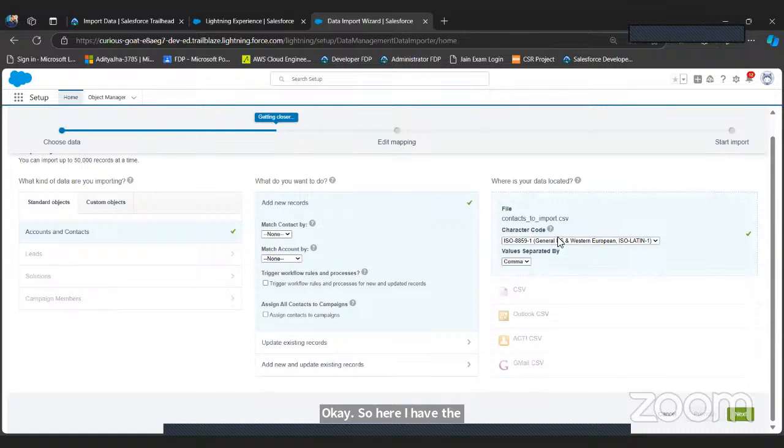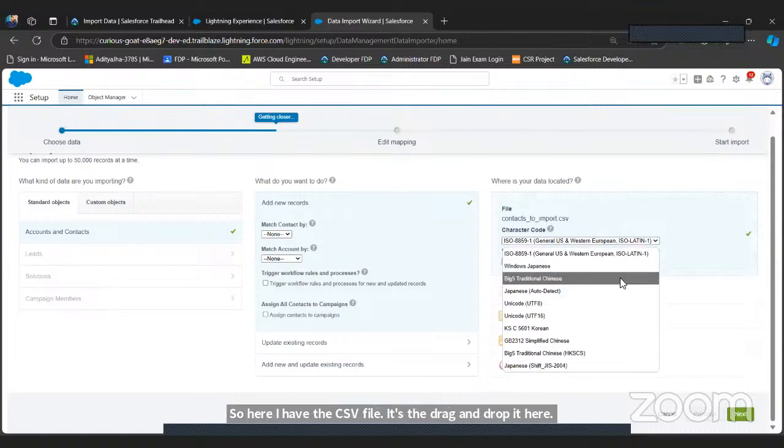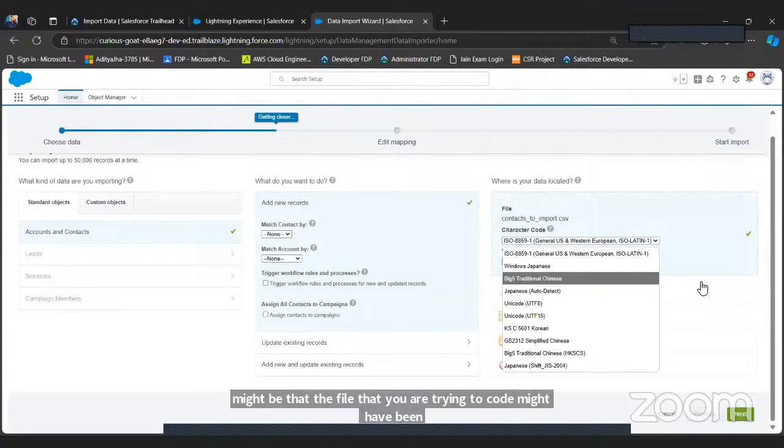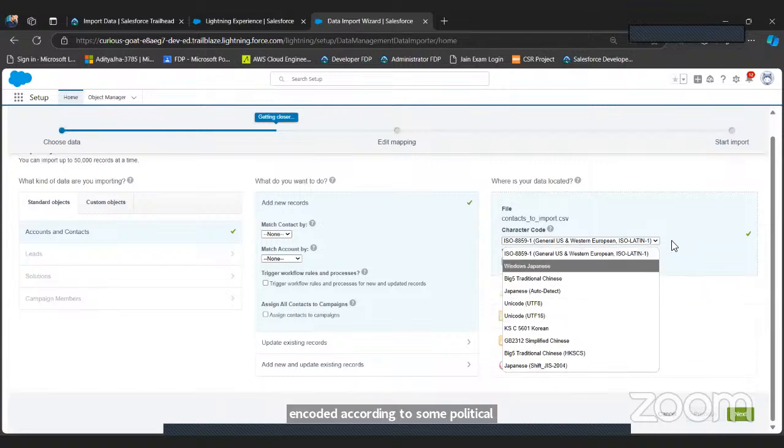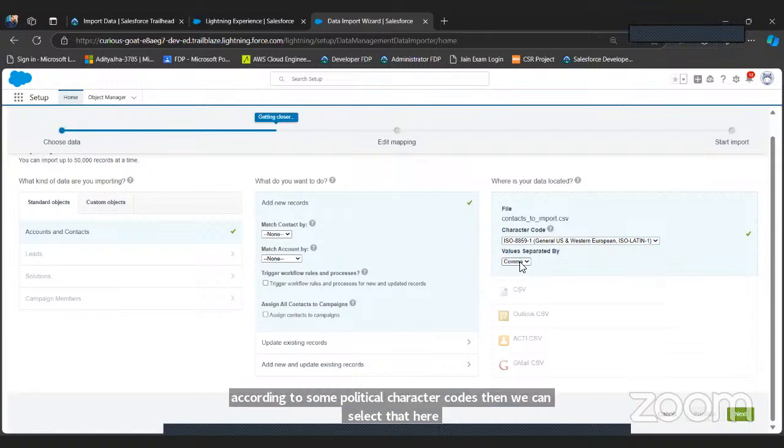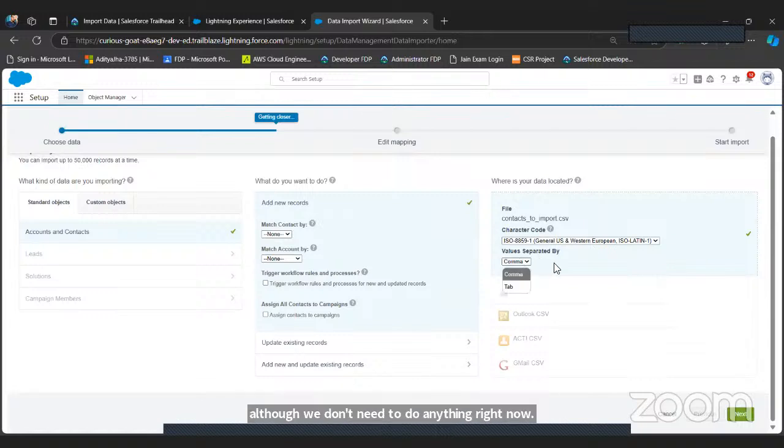Then you can see some character codes. The file that you're trying to upload might have been encoded according to some particular character code, and then we can select that here. Although we don't need to make any change right now. Values can be separated by comma, tab, whatever you want. So the file is here. Let's click on next.